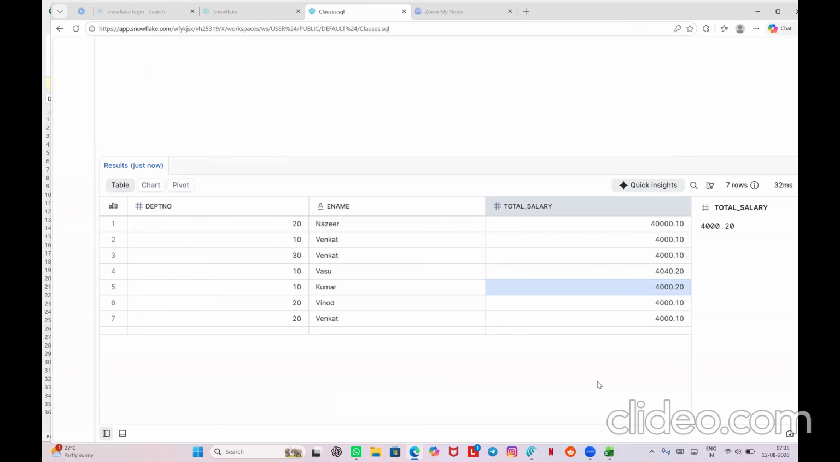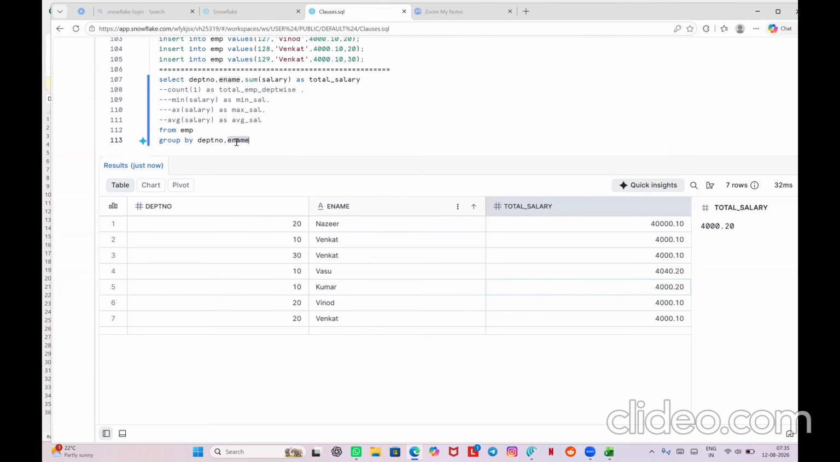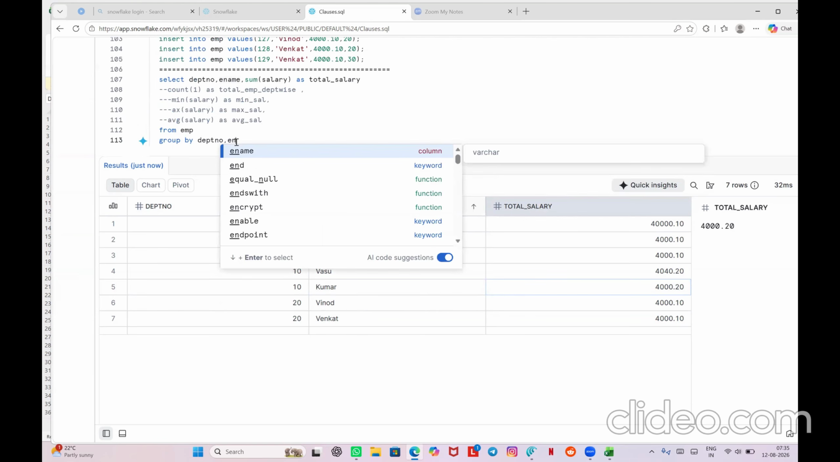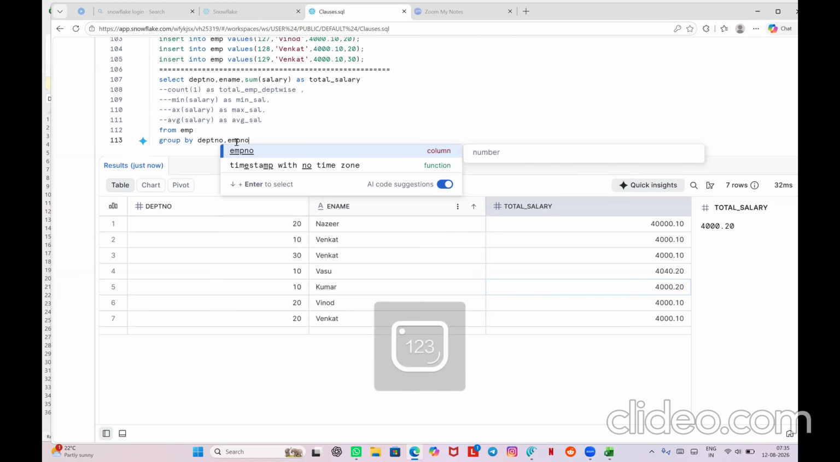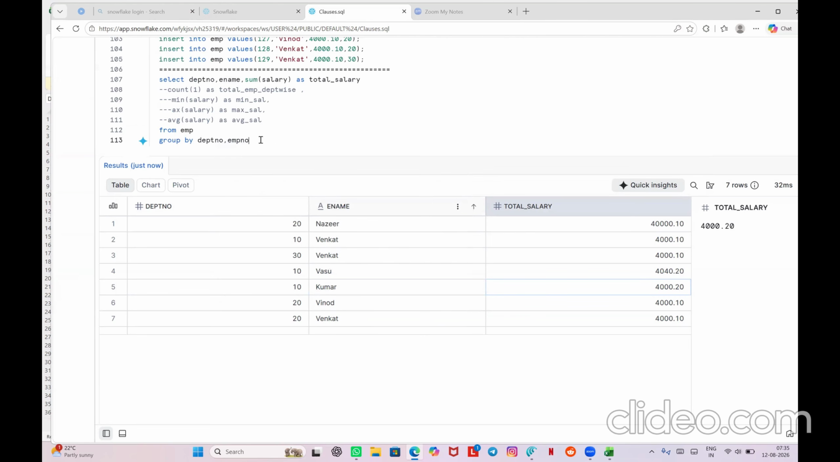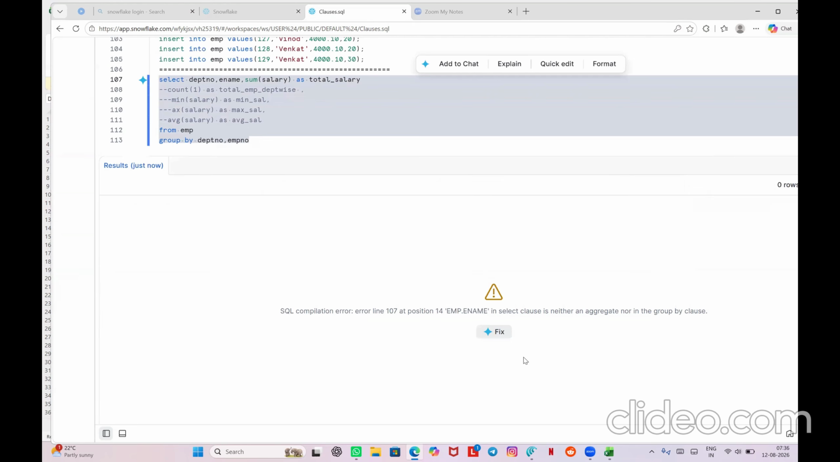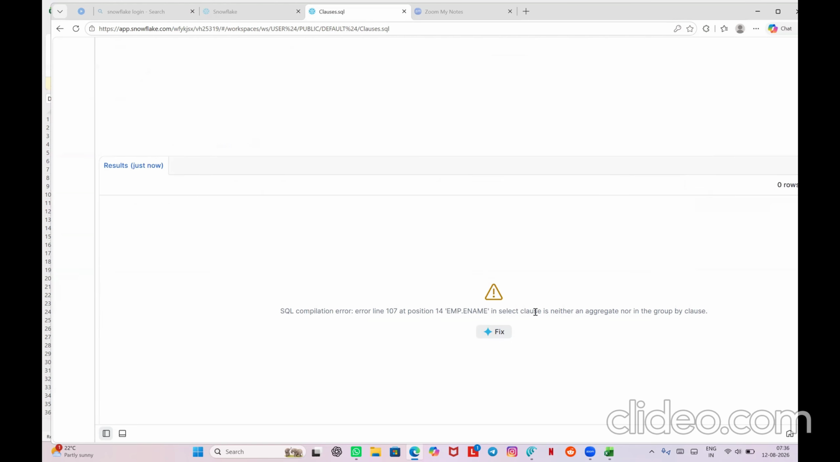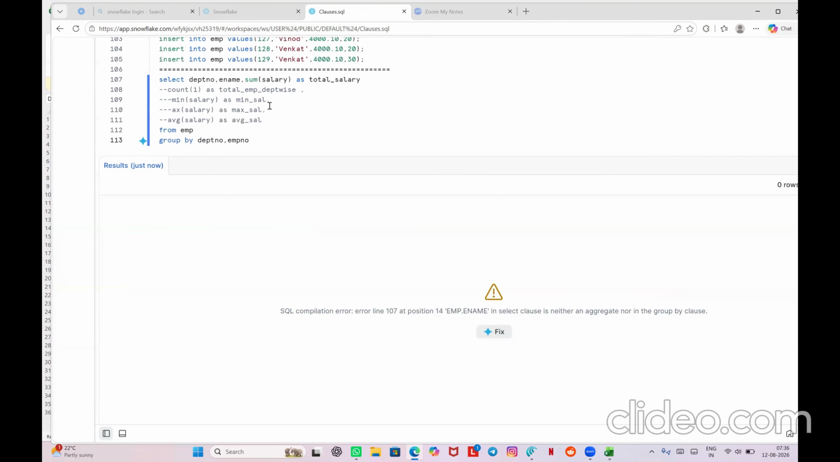For example, mistakenly or knowingly, I have given an employee number here. An EMP number. And now I am executing this. Ename: select clause is neither an aggregate nor in the group by clause. Now it is throwing an error. So what do we have to do? We have to use this in the aggregate.